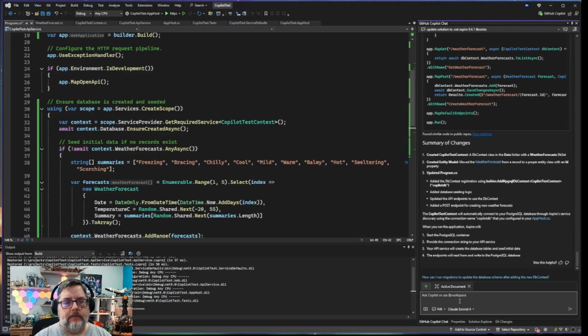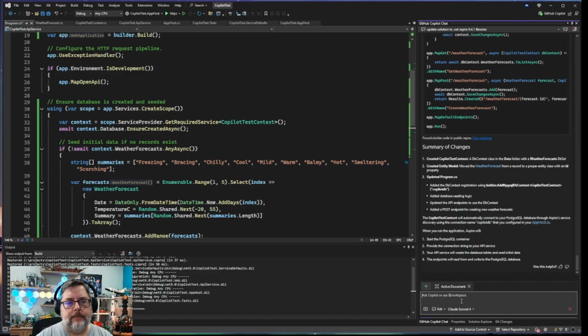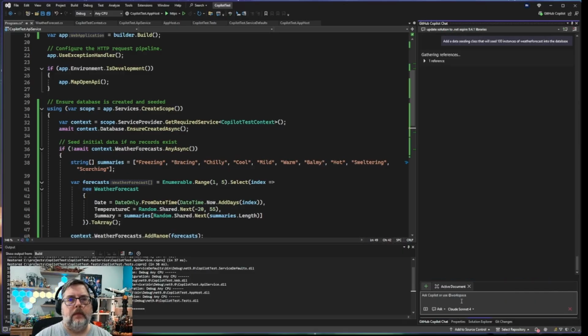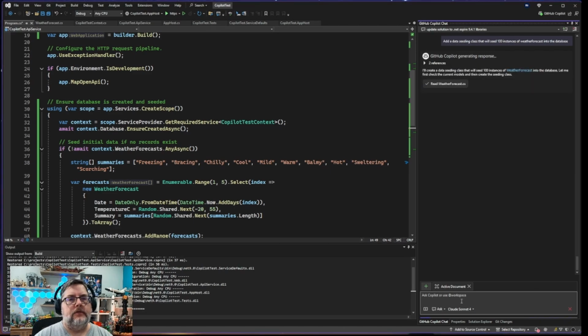Let's give it something a little simpler. Let's add a data seeding class that will seed 100 instances of weather forecast into the database. So this is something that it should do pretty well.